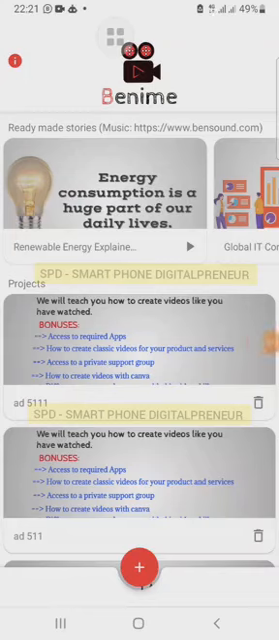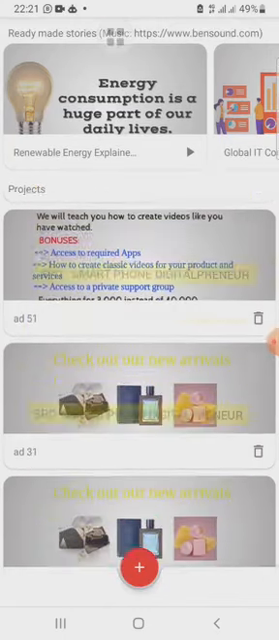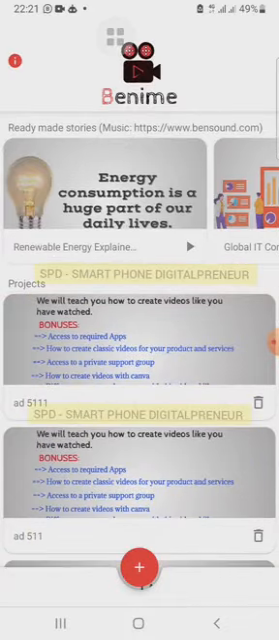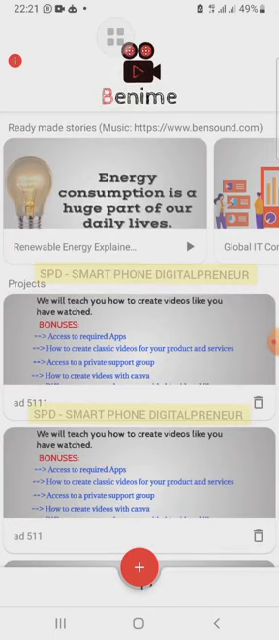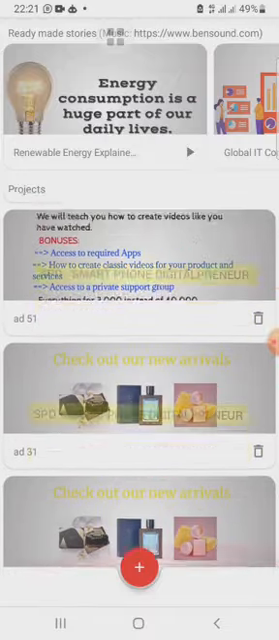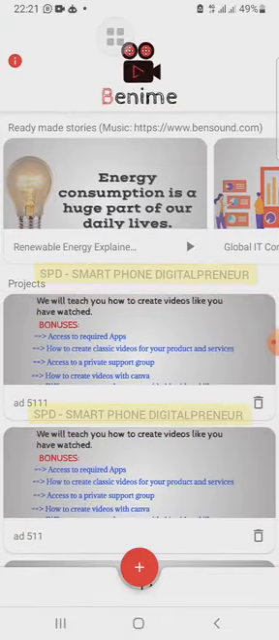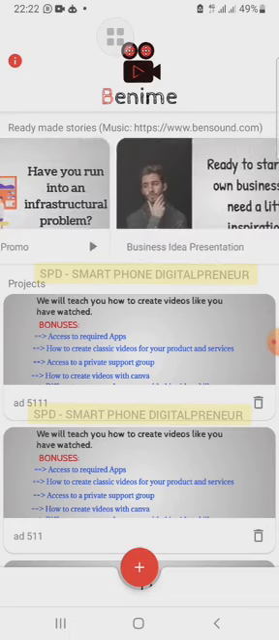Okay, so let me walk you through this Benime app. When you open your app, you're going to see a blank screen under a white page under these projects. You are seeing all these things because these are some animations I've been trying to create. But you will see this first one, some templates like this.